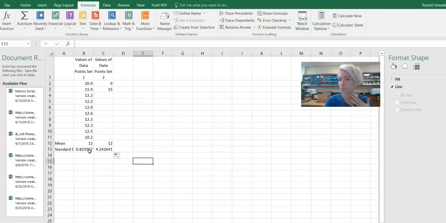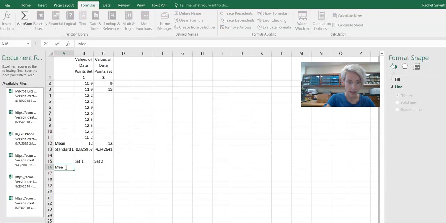So, part two. Great. We got standard deviation. We got the mean. Now we're ready to chart it. Okay. So here we are making a chart. Now there's a little bit of redundancy here, but you're going to be fine. So you want to type in set one, set two, and the mean.